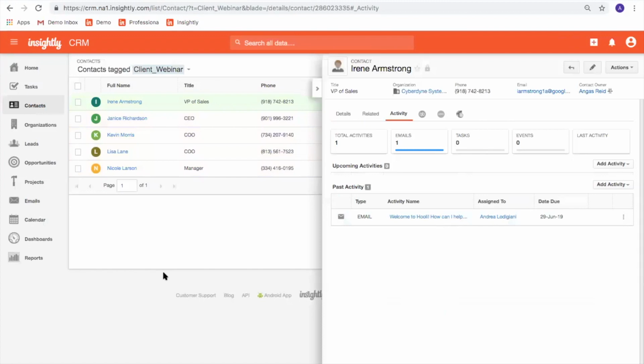Please note that you can only email contacts and leads in your system, as those are the only two record types that have email accounts. Even if you add a custom field onto your organizations or opportunities for an email address, the system does not recognize that. So only contacts and leads can receive emails.